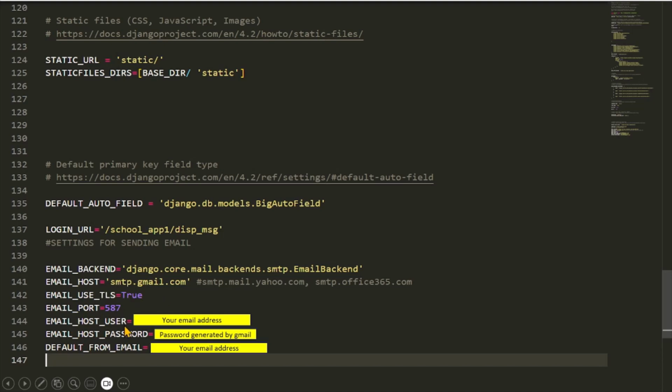Email host user, you will put in the same email address as you used when we used the send mail function in our view, right? And again, that same email address will go here. And here, the password that you just copied, you can paste it there.